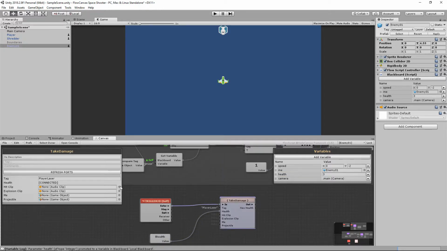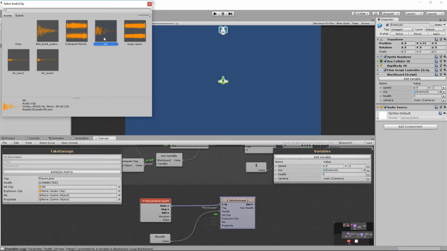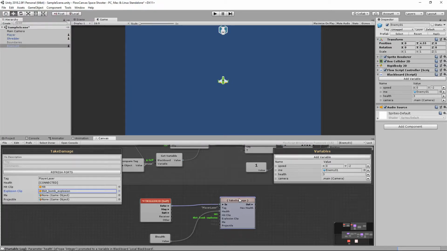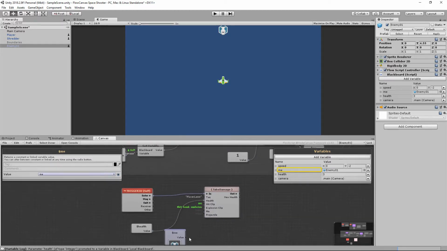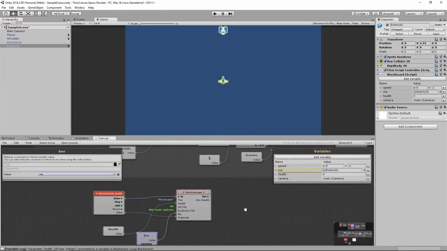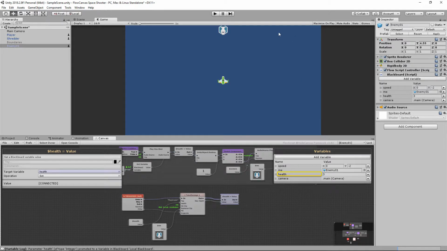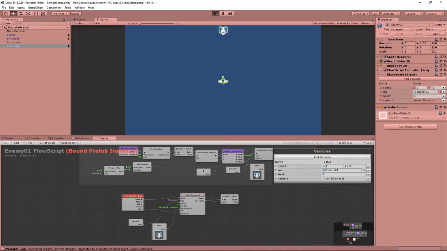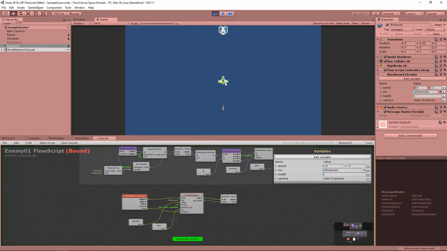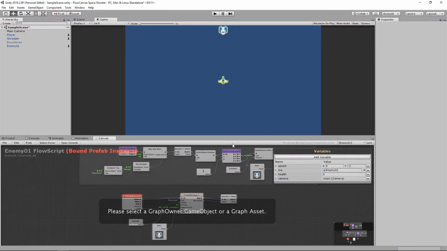We'll choose our hit clip, then the explosion clip, and then we'll drag me into the canvas and set that as the me port, and projectile will come from the other of the trigger2d node. And if the enemy is still alive, we'll set the health once we exit the macro. And let's test this. Alright, looks good.